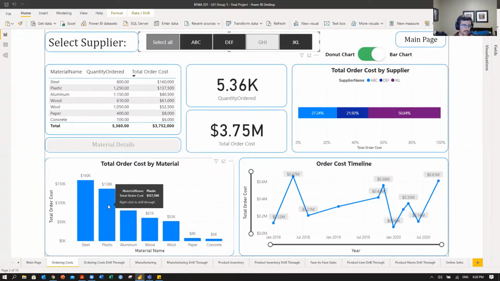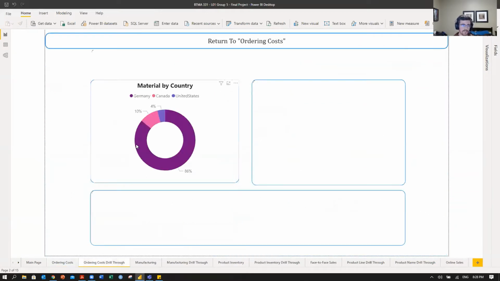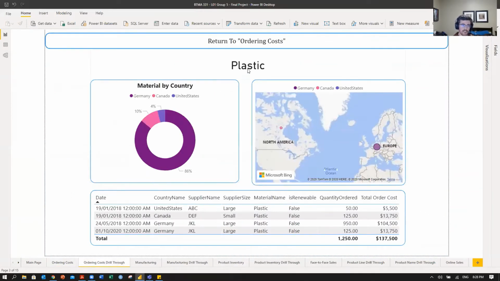If we want more details on each material, we can select one here and then go through our drill down. On this page, I've selected plastic, so we get to see the breakdown by country, and then we get a map that reflects that, as well as each ordering cost line with their respective details.